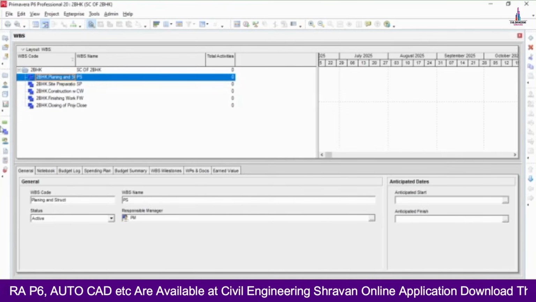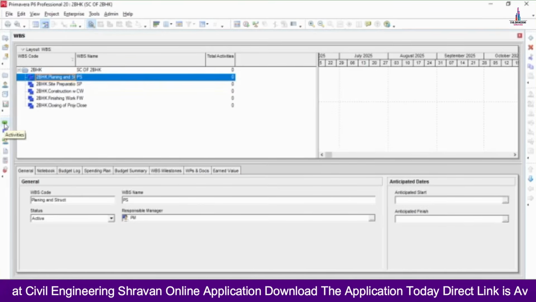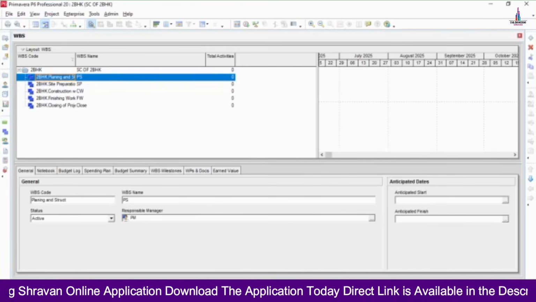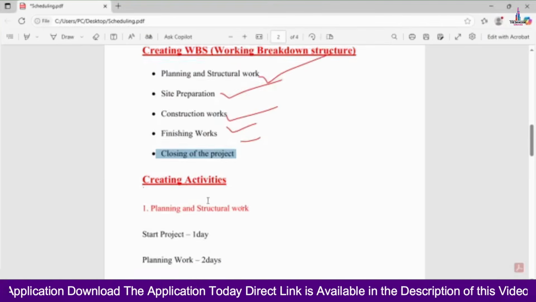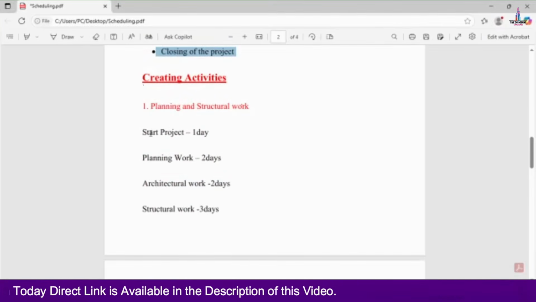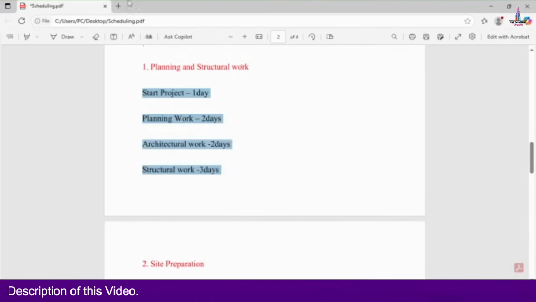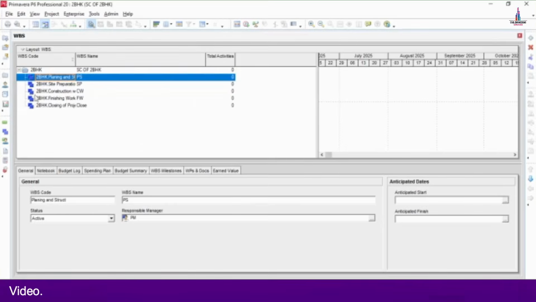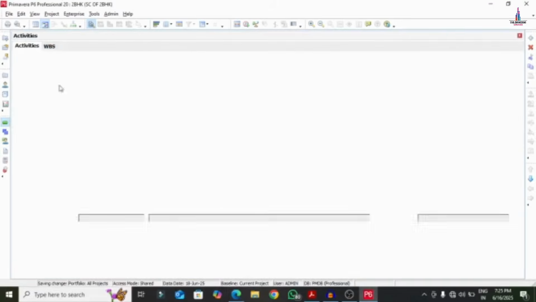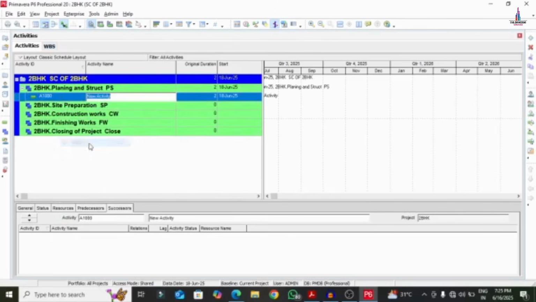For that we have the option which is related to the activities addition. You can click on this particular option so that it will add the activities. But initially we will see how many activities are presented under the WBS of planning and structural work. Under the planning and structural work, it is having 4 activities here. So we will add 4 activities for this project. Click on this particular option so that it will open your activity panel here like this. Click on the add option.